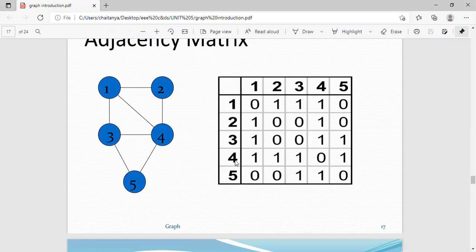From 4 to 1, one step. From 4 to 2, one step. From 4 to 3, one step. From 4 to 4, 0. 4 to 5 in one step. See here, so all ones once again.